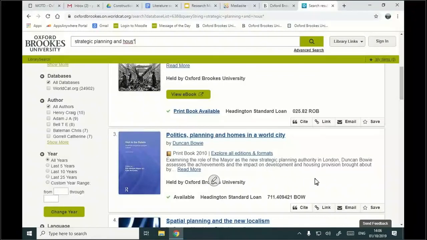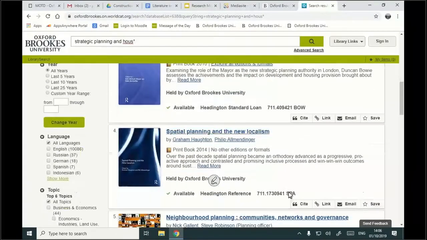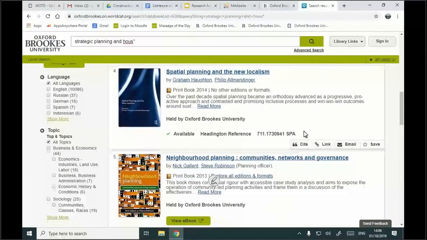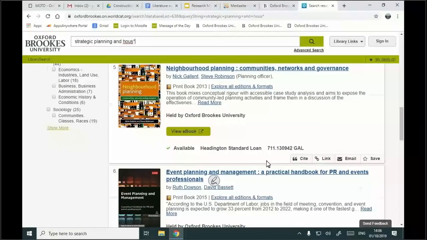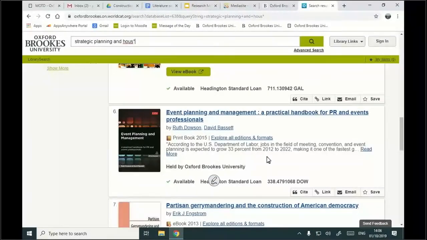Use books. I wouldn't stay away from books. Books are very useful. Even go to the section of the library. Think of the shelf mark there. If that's relevant, go to that section of the library and have a look. Just browse along the shelves. Books are great because they contain chapters with references at the end, and you can use some of those references as well. So, planning and the new localism. Yeah, probably okay. Maybe. There's a few books there dealing with it.